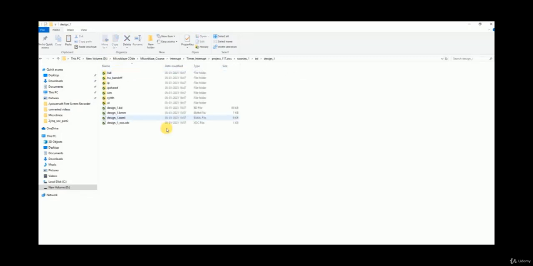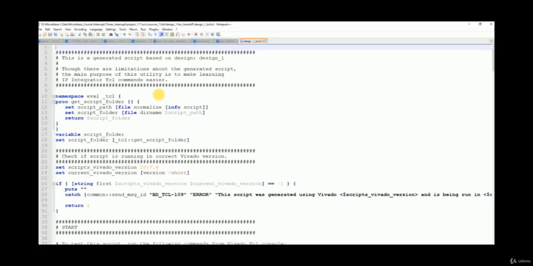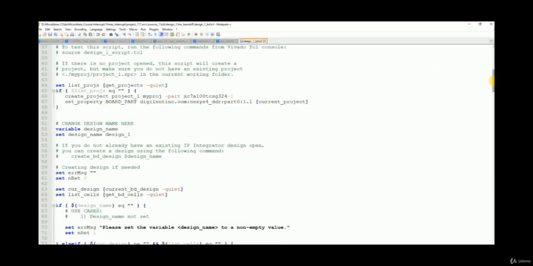all the HDL code. The design wrapper code that we create, you'll find inside hdl, and then in hardware handoff, here you'll find the TCL script to create the project.